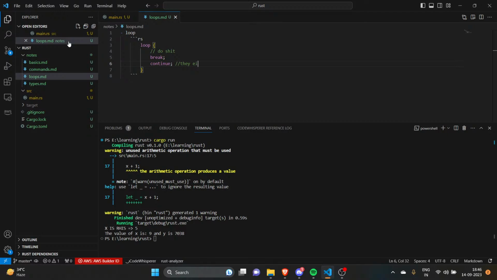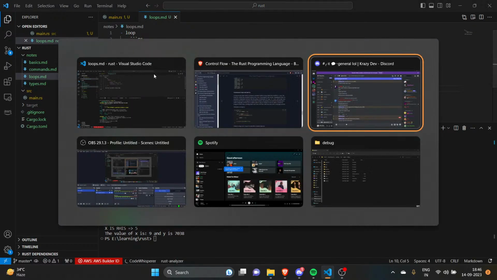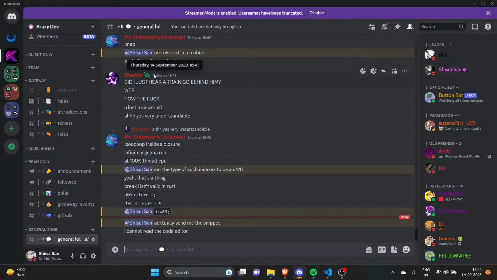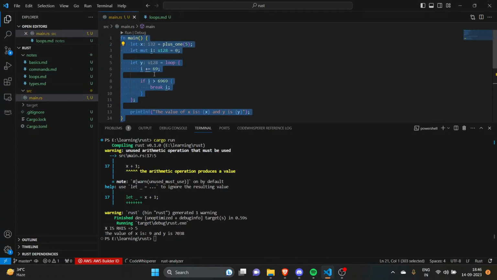They exist. I guess this should give me enough context, but I would like to add the variable declaration thing. Declare variable using loop. This is the most interesting part. Actually, send me the snippet. I cannot read the code editor.